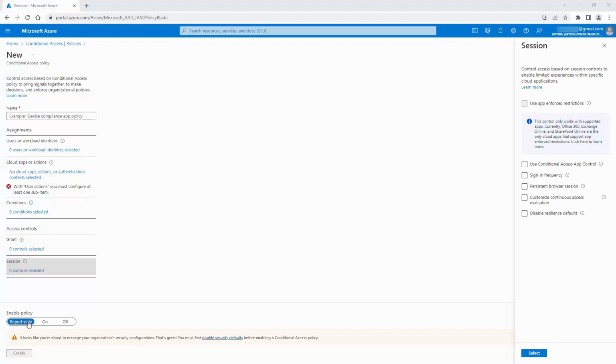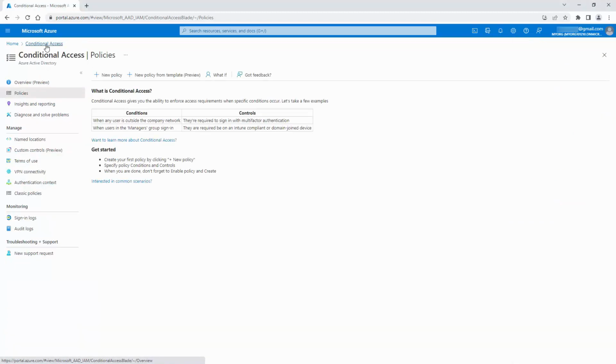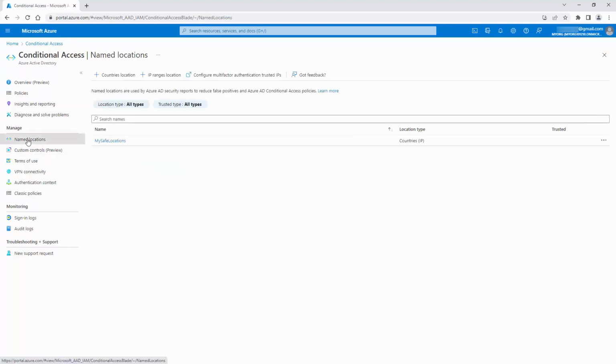Now looking at the other conditional access policies that complement the policy itself, if we go out of this and go to the conditional access main page, on the left hand side we've got some managed options. So we've got the named locations here. This is where you set up the locations. You can specify your trusted or untrusted locations here. You can do it by country or IP address range and then apply them within the policy itself.